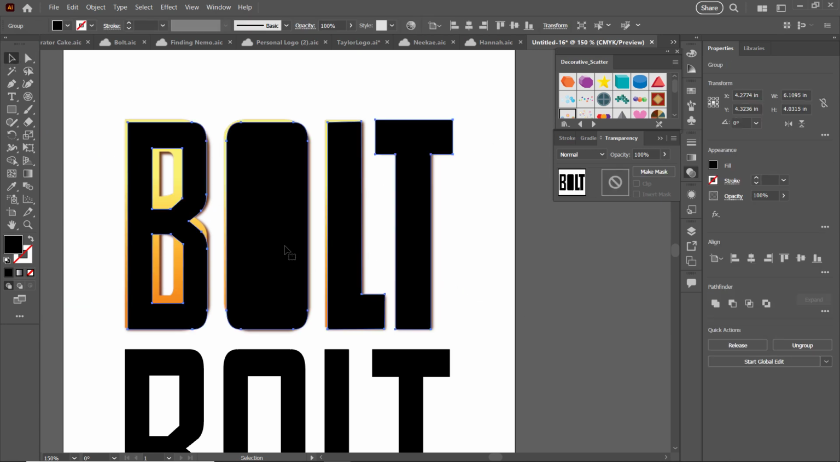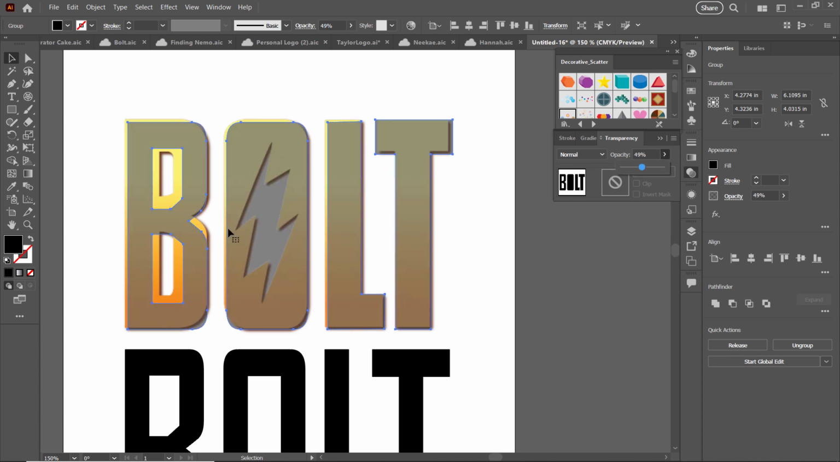So now we want to cut out that bolt shape. Remember I showed you the appearance panel? It's over here and it's already open, but if it's not, you can go ahead and take the opacity down so that we can use the pen tool to cut out this lightning bolt. So let's go ahead and do that.